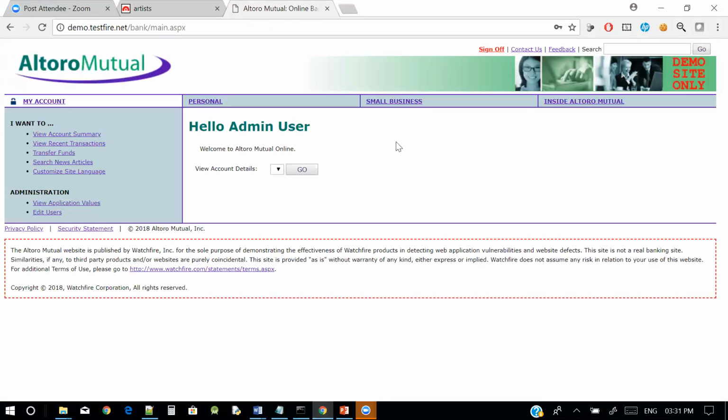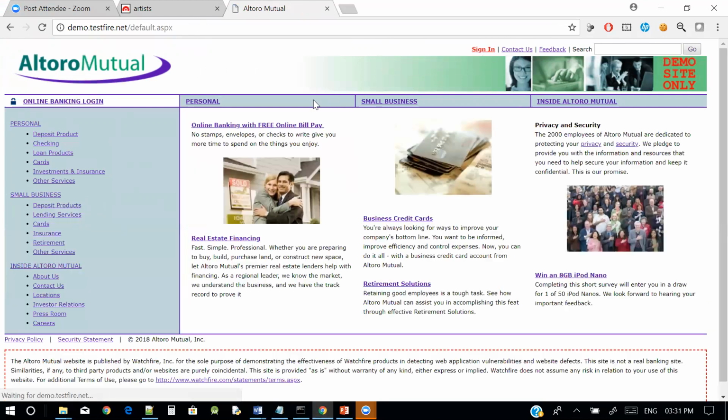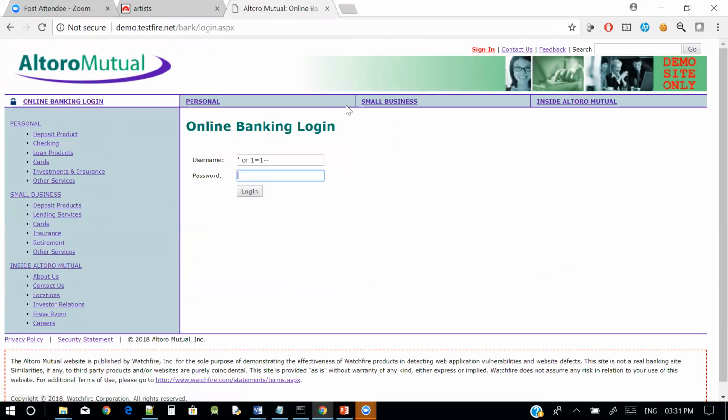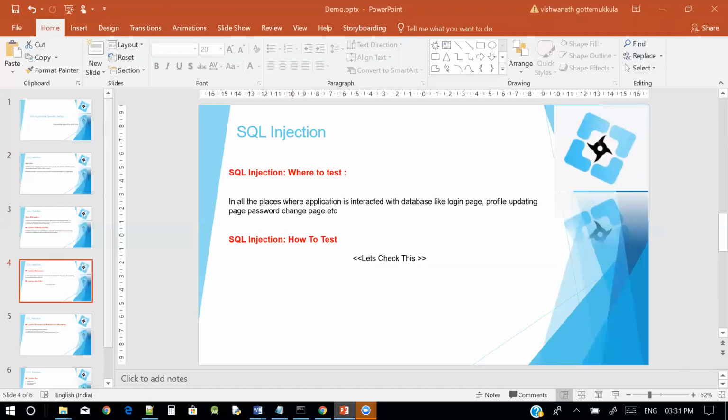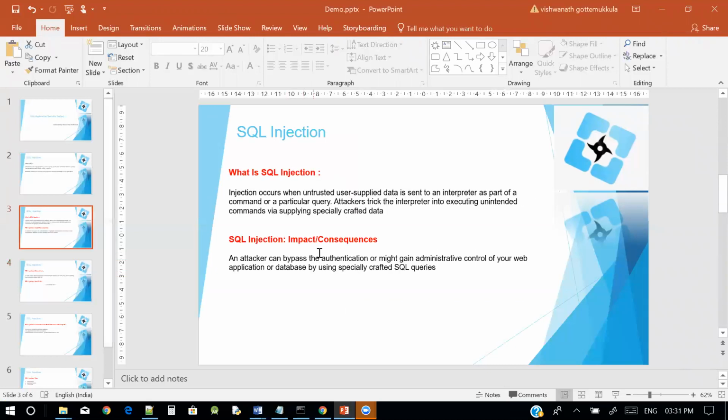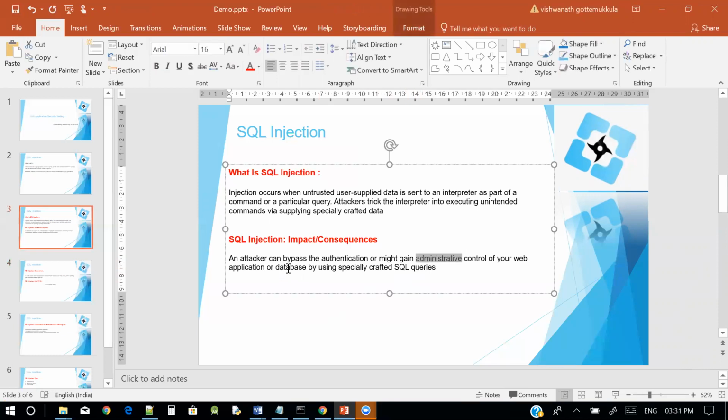Okay guys, so now we could perfectly authenticate into the application using this particular payload. Apart from this, what else can be done using the SQL injection vulnerability? We can bypass the authentication, and moreover, we can query the database to retrieve some sensitive information. We already read this. Let's check once again what the impacts are. We are able to get administrative privileges, and we can query the database using specially crafted SQL queries.